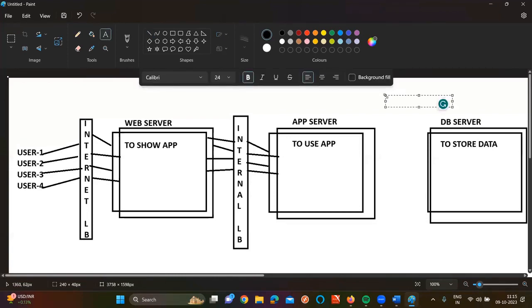And before that, sir, for the web server, we distribute with the internet load balancer. For the app server, again the load is going to be distributed by the internal load balancer. Then which load balancer are we going to use for the database?